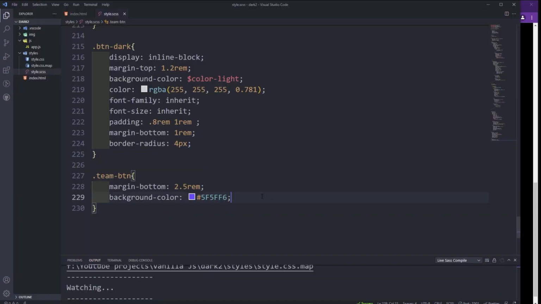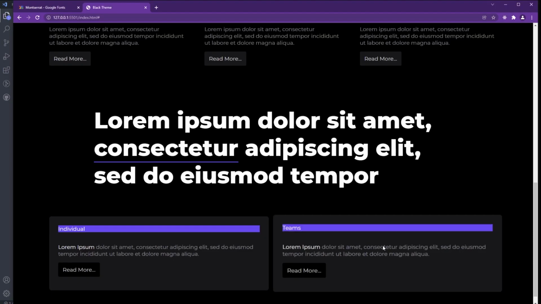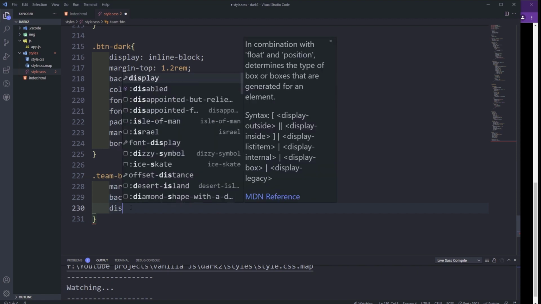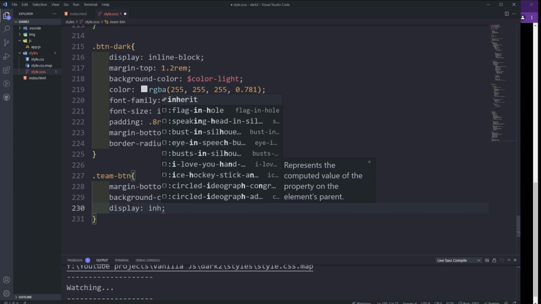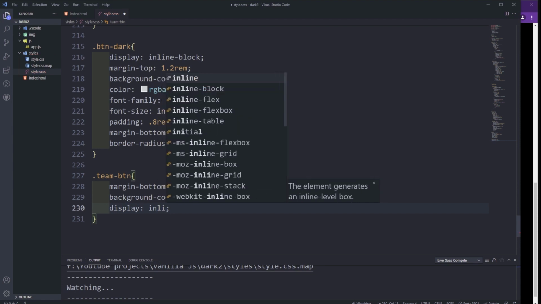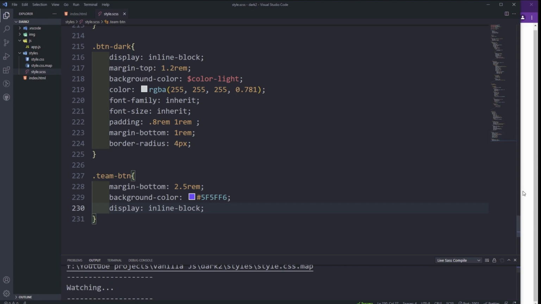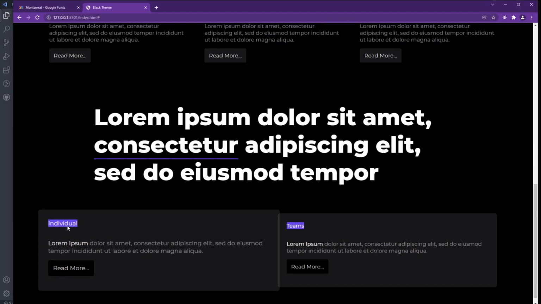And then I'm going to also do a display of inline block. I don't want to fill the whole width like this, so that's why we're going to do display inline block. It's only going to surround whatever information is inside it. Display inline block is going to only surround whatever content we have within this item.